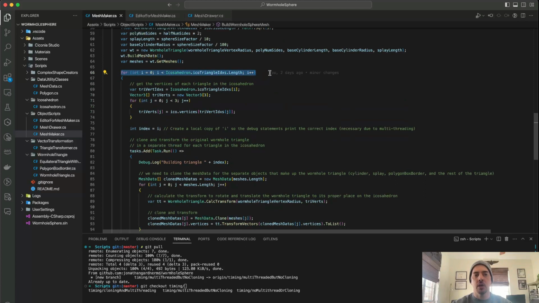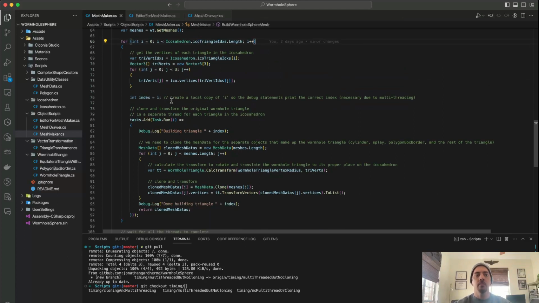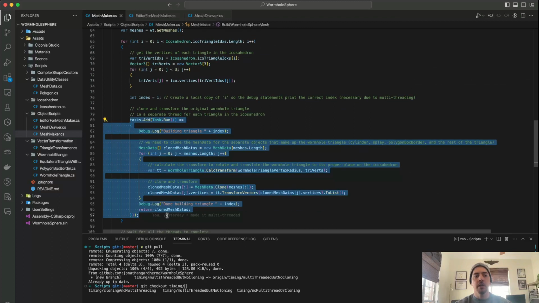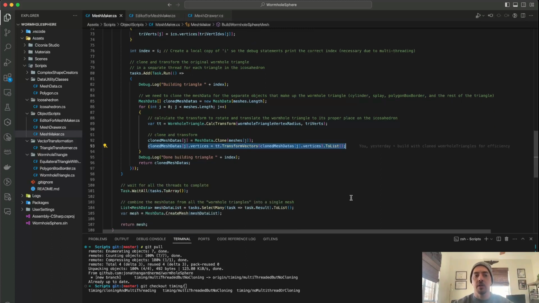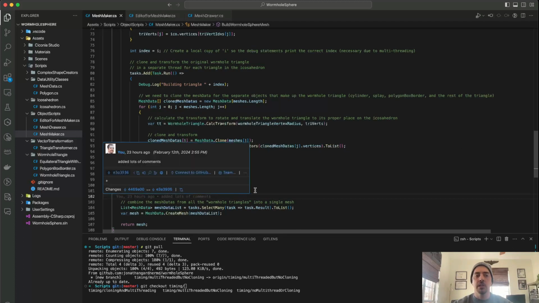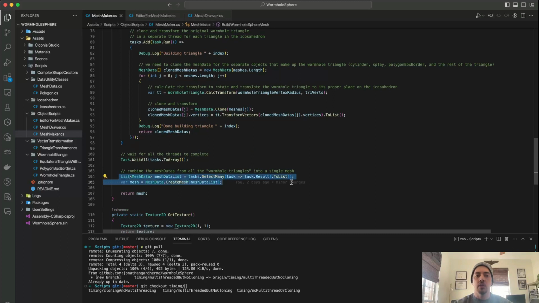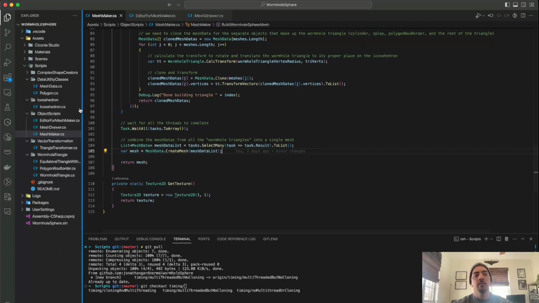So for each of the triangles on the surface of the icosahedron, I start a new thread in which I clone that wormhole triangle centered at the origin in the default orientation, and then I transform it by doing those 2 rotations, rotating the normal, then rotating around the normal, and then translating it out to the surface of the sphere. And I just join back all of these 20 different threads that I create there, and then join together all the meshes into a single mesh that I render on the screen.